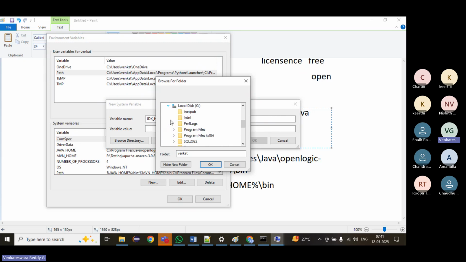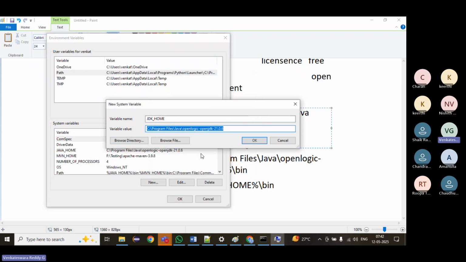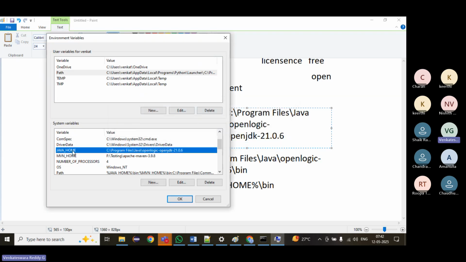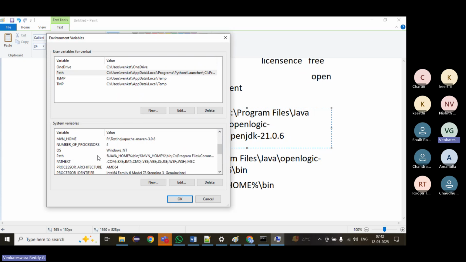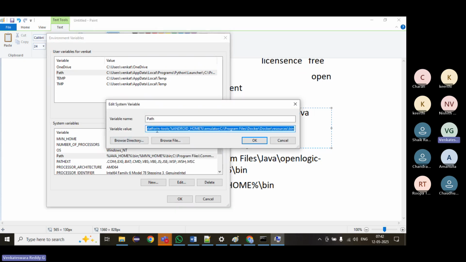Maybe C drive, Program Files, Java, whichever folder. Just select it and click on OK. Click on OK. Currently, I have Java home. Okay, and then the next one is the path.